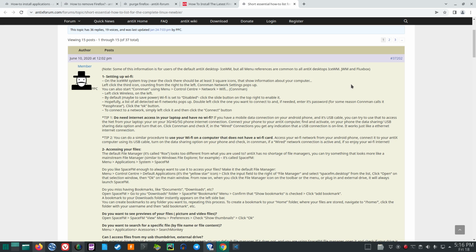Hopefully, a list of all detected Wi-Fi networks pops up. Double left-click the one you want to connect to and, if needed, enter its password. For some reason, Connman calls it passphrase. Click the OK button. To connect to a network, simply left-click it and then click the Connect button.